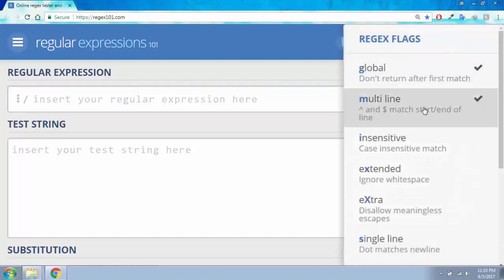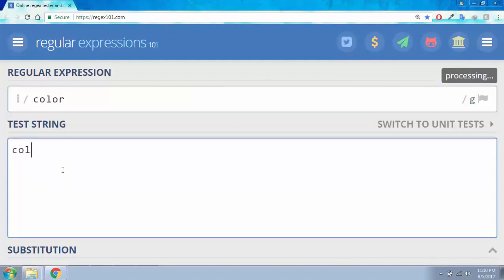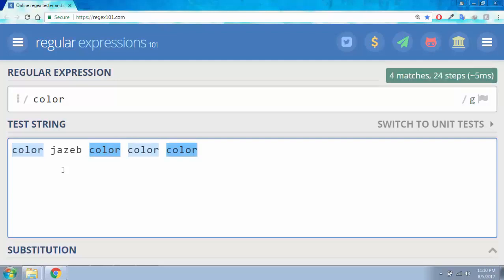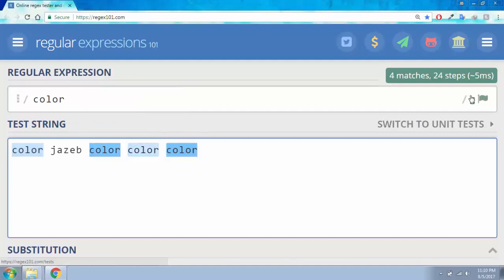So for now, first let me show you the global mode. For example, if I have a regular expression of color and for the test string I have something like color, and then I wrote some failed test string like jazib, it doesn't match our regular expression, then I write color again, then color again, then color again. So what we are doing right here by using this global mode, we are checking the whole test string globally. We are finding our match and returning the result and highlighting them in global mode, more than one.